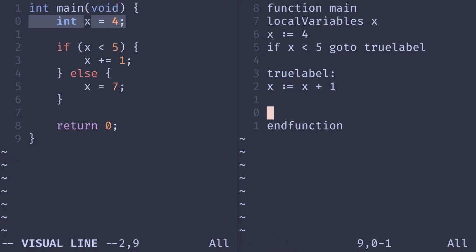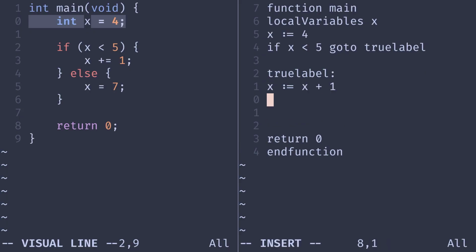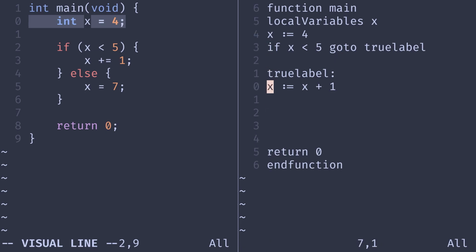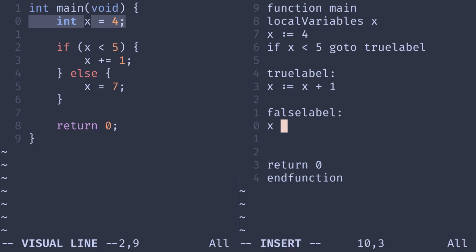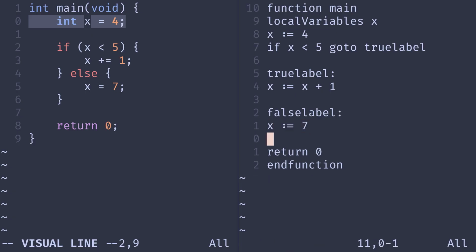And now, let's see here. It's not our return statement. We'll just return 0. And we need a false label as well for executing when the code is not true, for when x is not less than 5. And does this seem correct? No, right? So how can we fix this? What's something we could do to make this work? Directly after if, call go to false label.